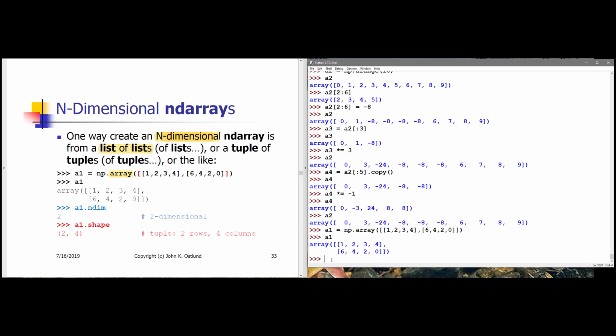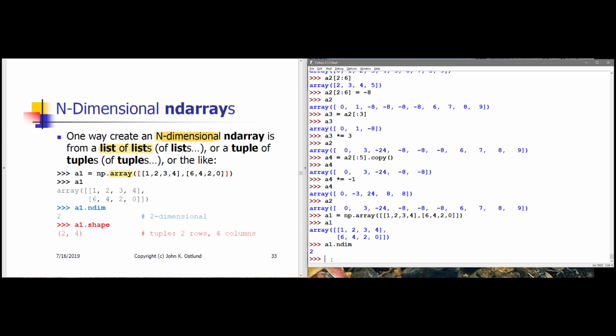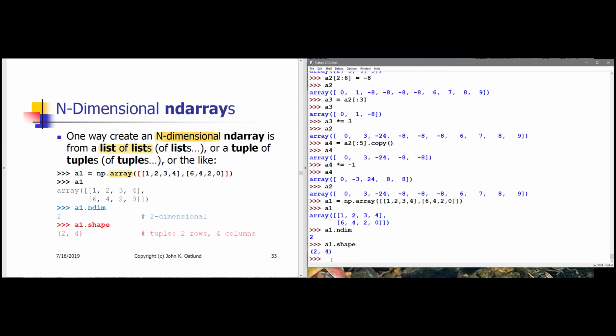I can use the ndim attribute of an ndarray to find out how many dimensions the array has. Here, as I claimed, we have a 2-dimensional array. And I can also find out the full shape of the ndarray by using the .shape attribute. Notice that ndim and shape are attributes, not methods that you have to call with parentheses. So we can see that A1's current shape is 2 by 4. That is, you can think of it as 2 rows and 4 columns.